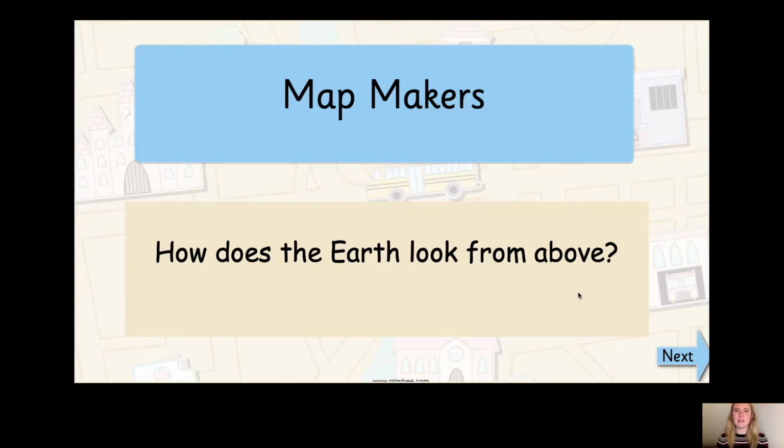Now, when we're looking at a map, how can we tell which direction is north, which is east, which is south, and which is west? That's right, there's a compass rose normally in the corner, isn't there? Which helps us tell which way north is so we can work out which direction the others are in. Well done. Now, let's move on to today.